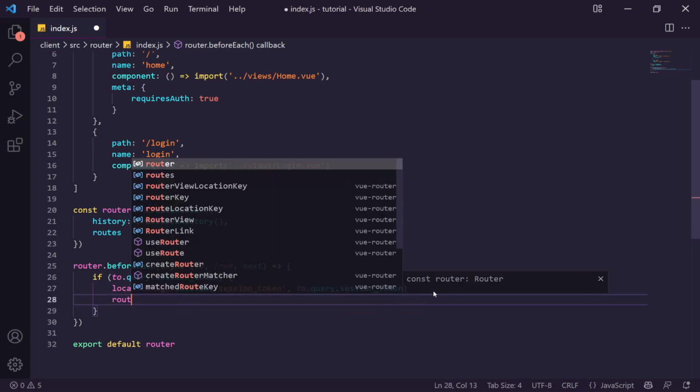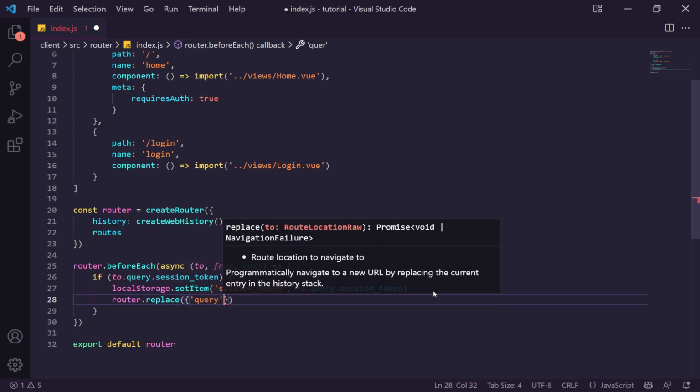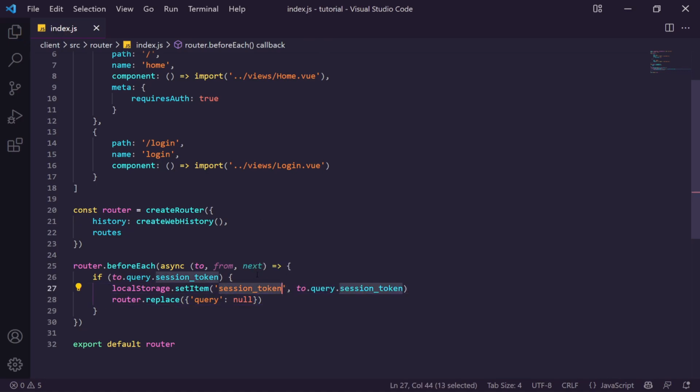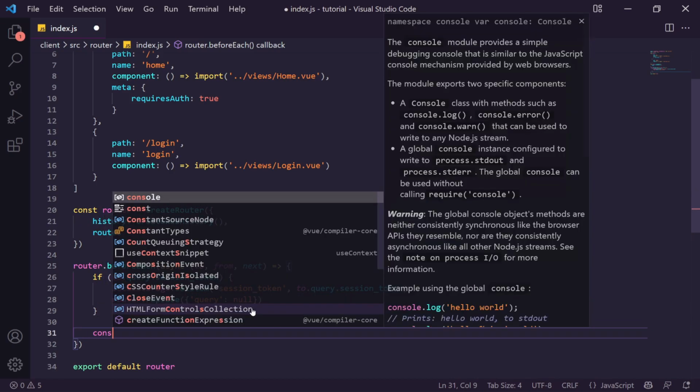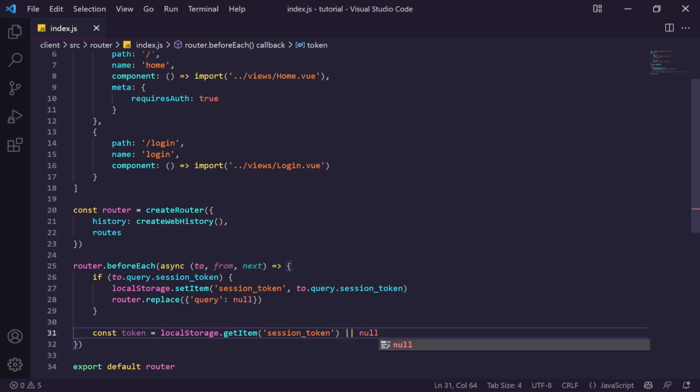We're then going to say router.replace, and what we're going to do here is say query. We'll replace our query with null because we want to hide the token from the browser because it looks kind of ugly. I'm then going to say const token and set that equal to localStorage.getItem token, and if that doesn't exist, we're just going to get back null.